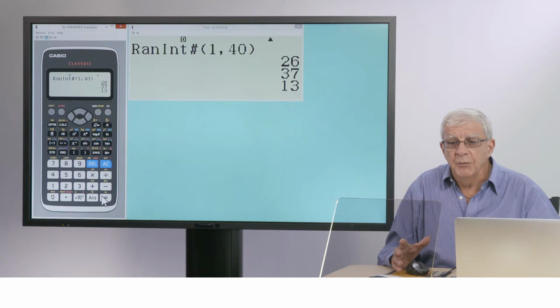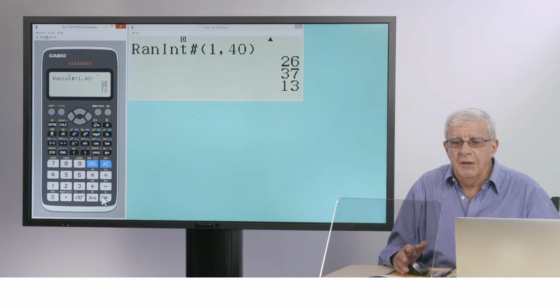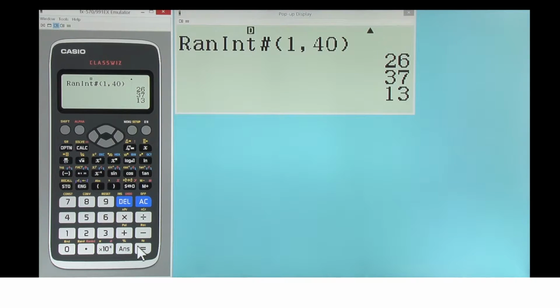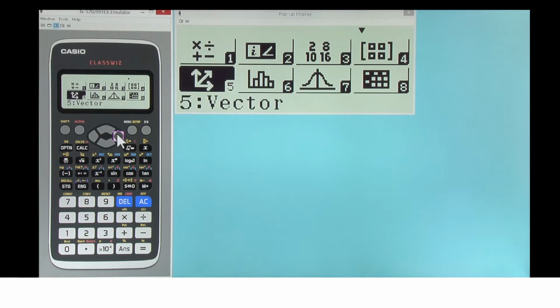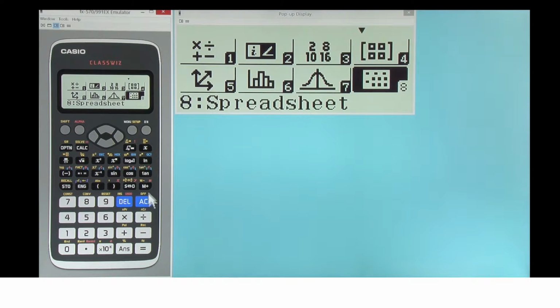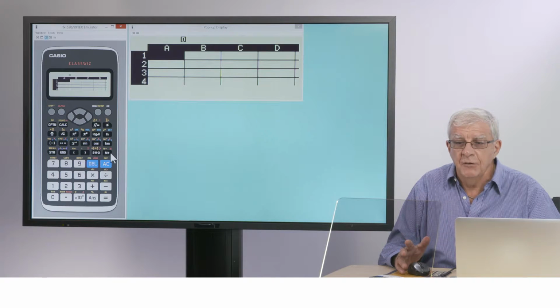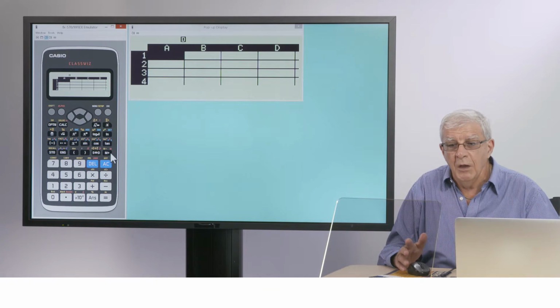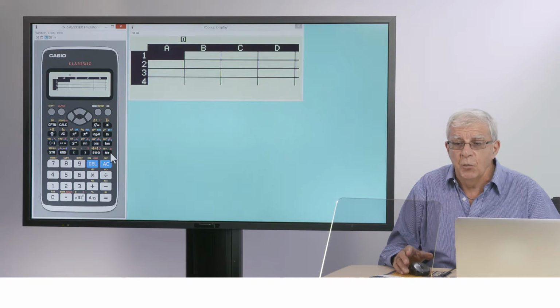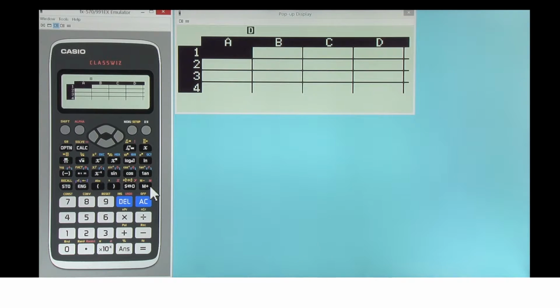Now that we've seen the random commands, let's see how they can be used in a spreadsheet so that lots of data can be summarised efficiently. Enter the spreadsheet mode with menu and number 8. You can see the icon for spreadsheet over there. We will simulate what happens when you roll a 10-sided die, with each of the numbers 1 to 10 equally likely to occur. To start, we will use a formula to generate a random integer from 1 to 10 in each of the 45 cells in column A.